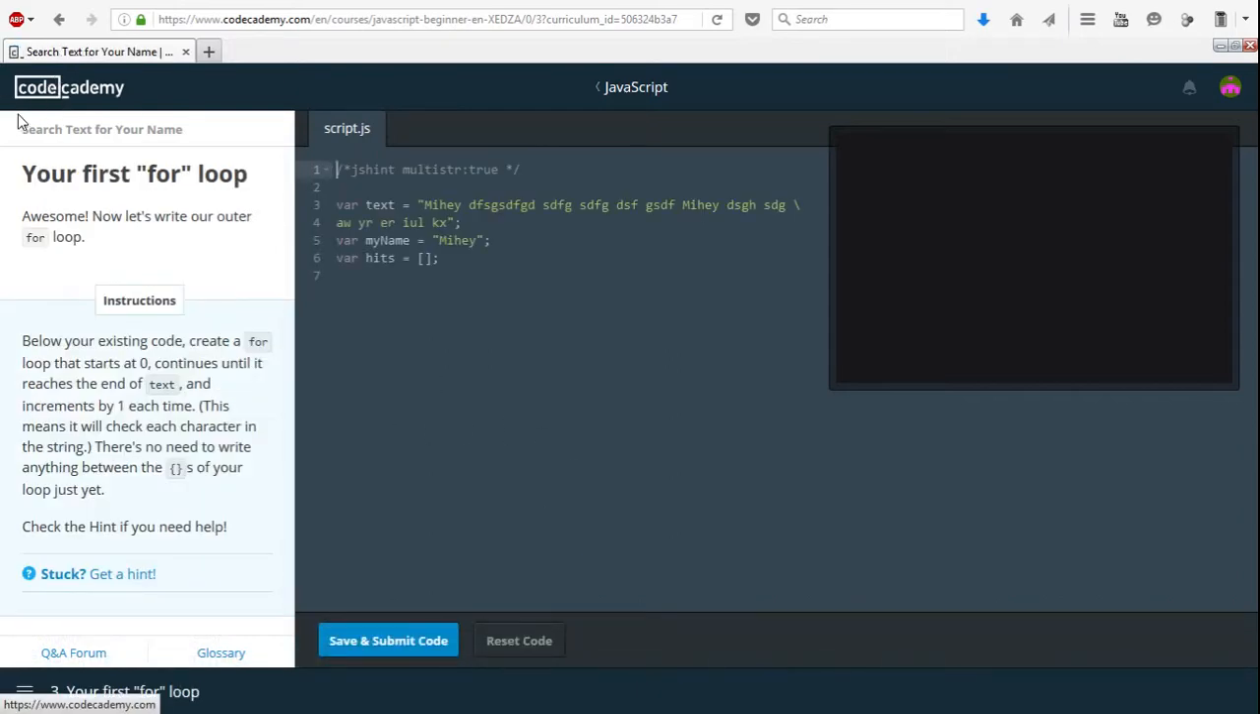Your first for loop, and I'm guessing we're going to be making a for loop. Now let's write our outer for loop. I was correct. Below your existing code, create a for loop that starts at 0. Let's do my normal for loop layout. So i equals 0. Continues until it reaches the end of text and increments by 1 each time. So while i is less than the length of text. Oops.